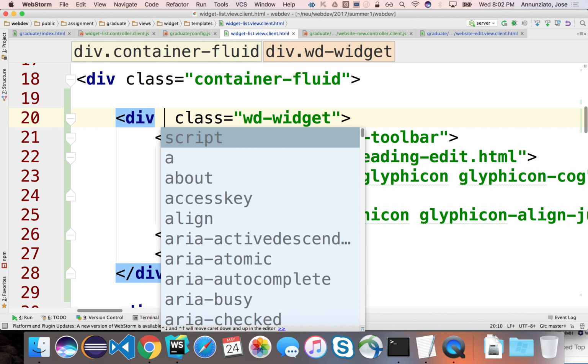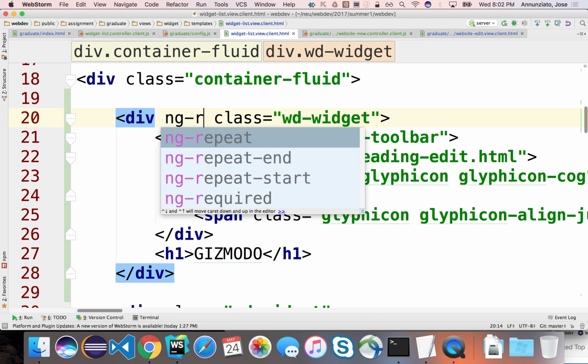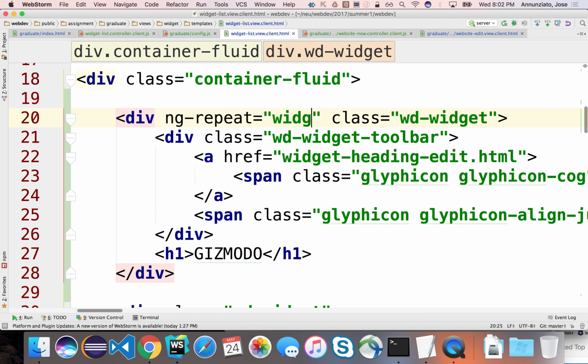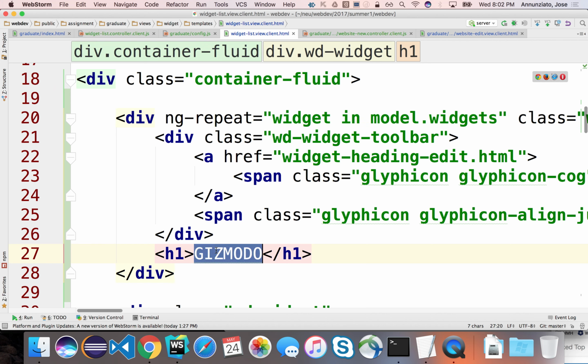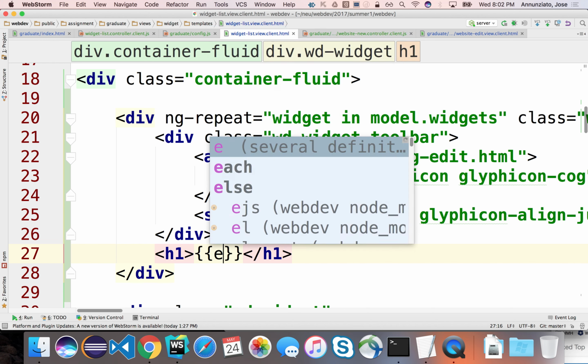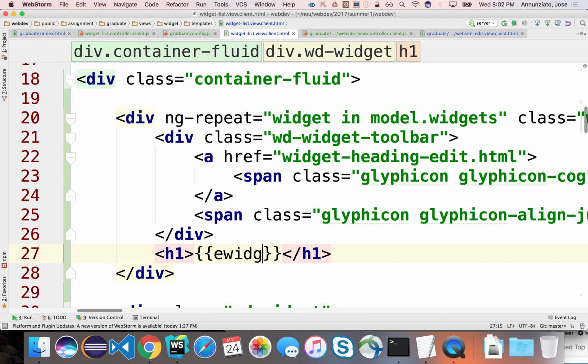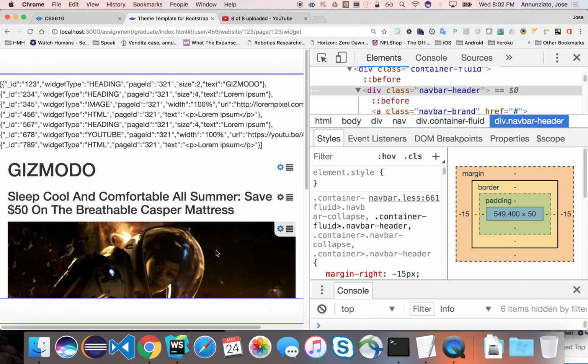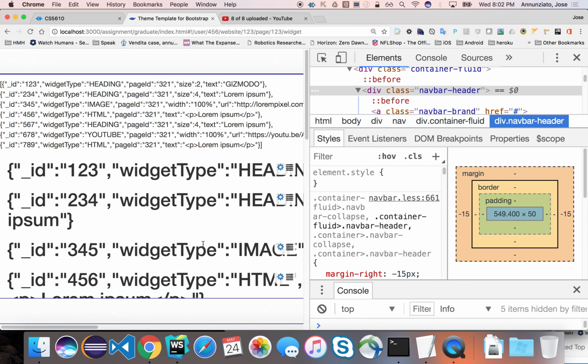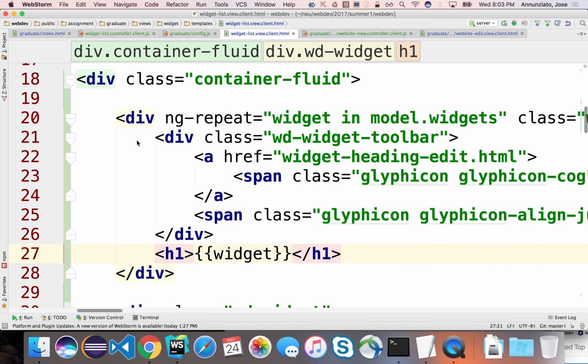So we're going to iterate over this for each one of the template of the widgets inside of the array of widgets. Yes. So let's do that. So let's do an ng-repeat of widget in model.widgets. And here we're going to display the actual widget object. So if we do that, notice that that's a little bit too big.